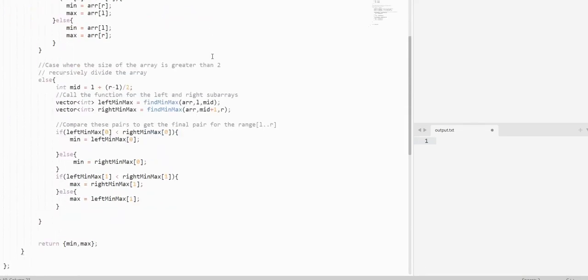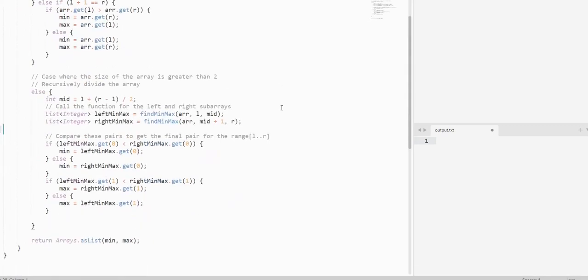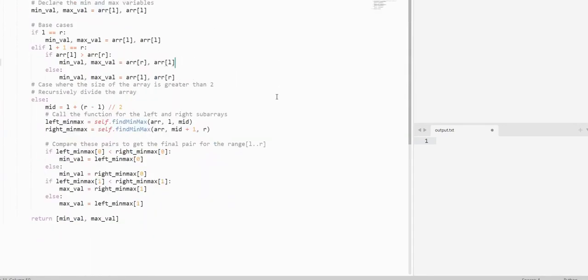Let's see the implementation in other languages. This is the implementation in Java, and this is the implementation in Python.